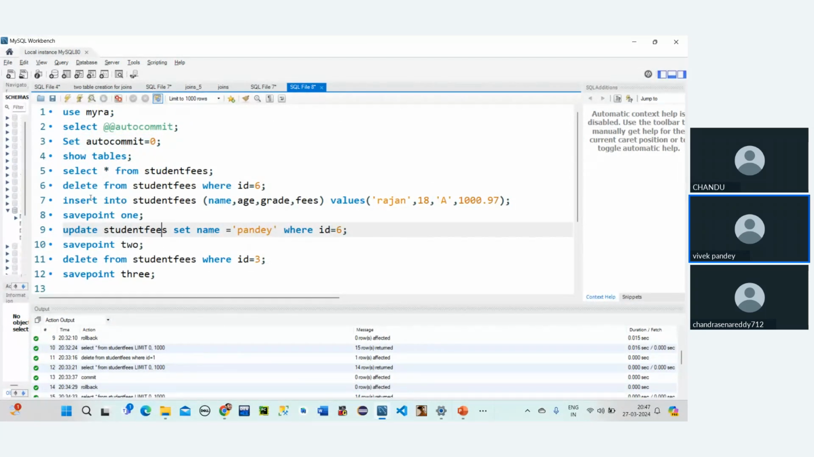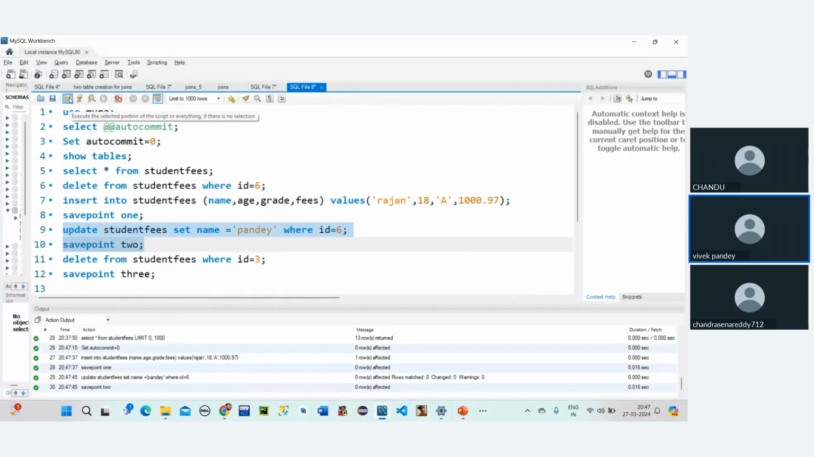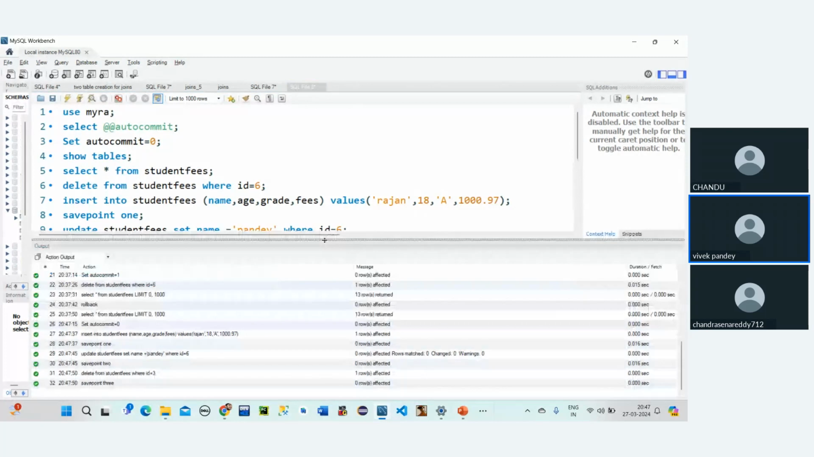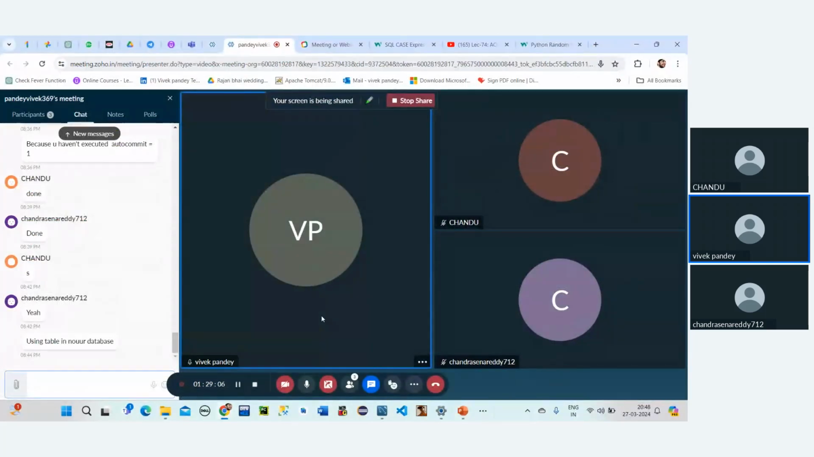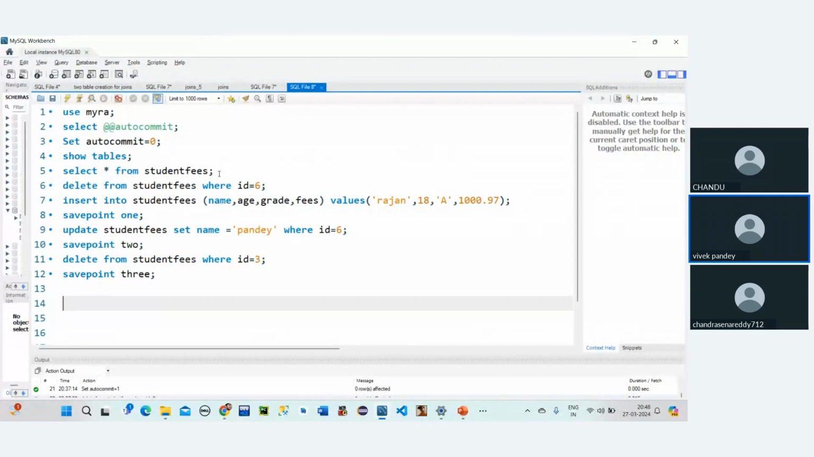So now what I have done here is insert into, done. I'm executing it. Save point one is executed. Save point two also. Save point three also. So have you done it? Anyone with that code? Yes. Now let me check the student fees table.